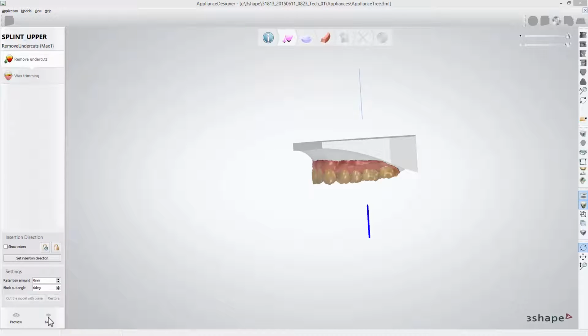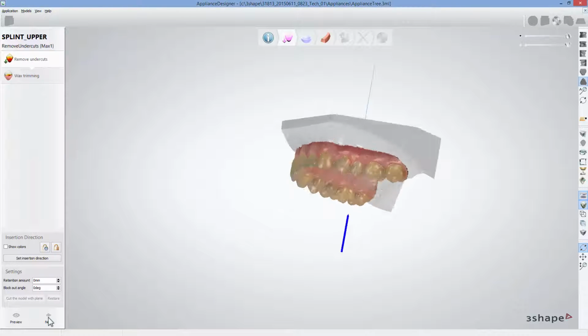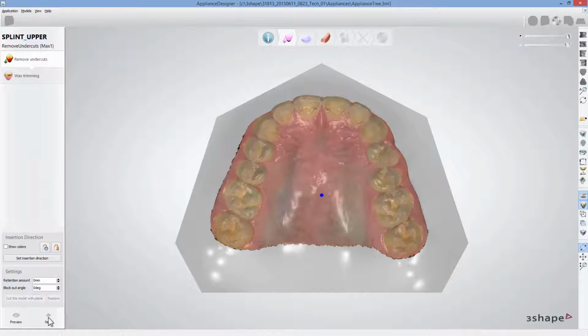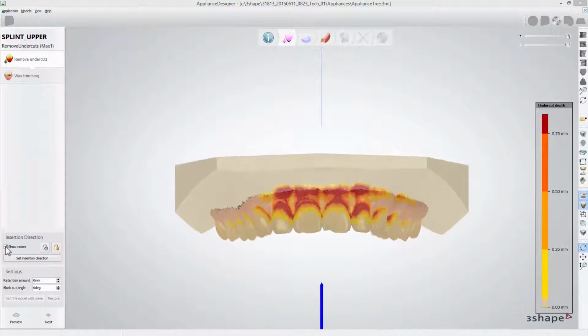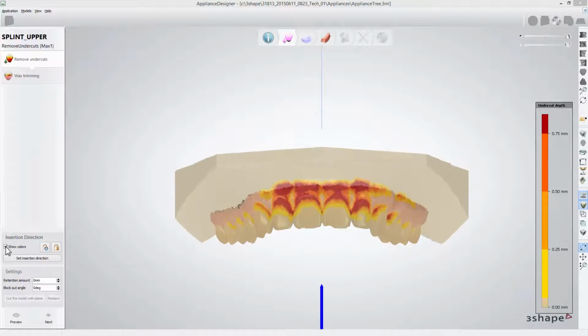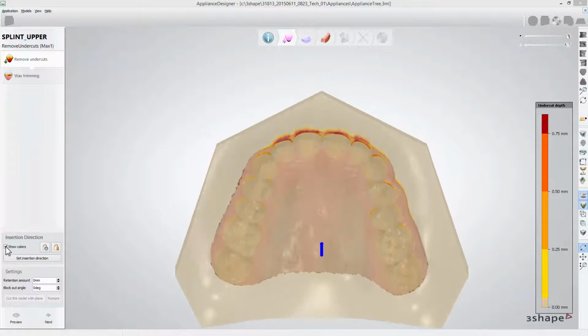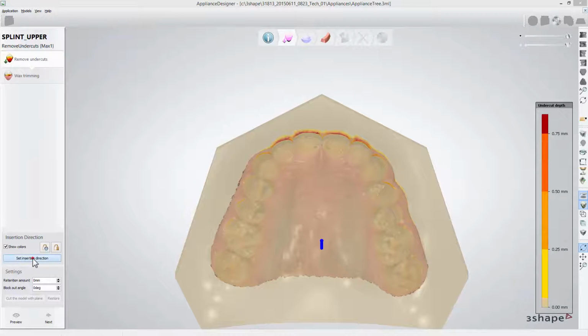In the Remove Undercut step, the insertion direction line will appear and will be set according to the plane. If you select the Show Colors box, you will visualize the undercut blocking areas. At this stage, you can adjust the insertion direction. Just adjust the model's position and click the Set Insertion Direction button.